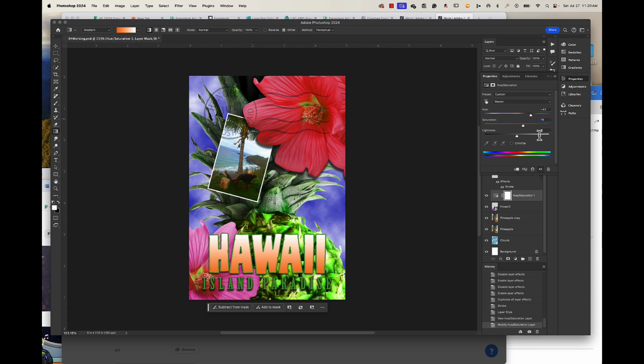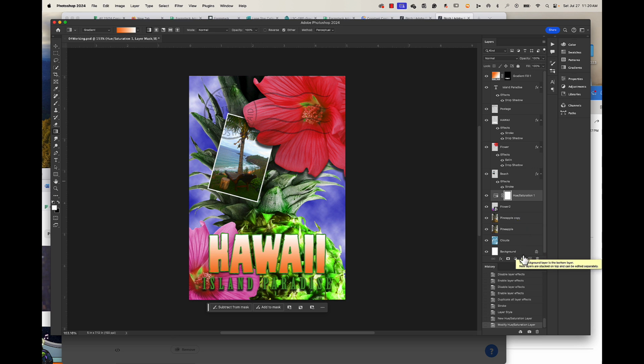All right, so that change, once I close it so you can see, is affecting the following layers: flower 2, which is here, pineapple copy, pineapple, clouds, and your background layer. All right, that's because they all fall below that. So we want to create a clipping mask so that it only affects flower 2 and not the rest of the ones that are below, right?